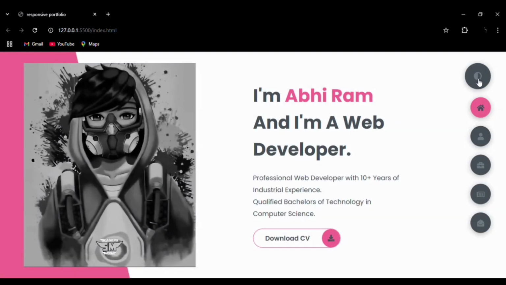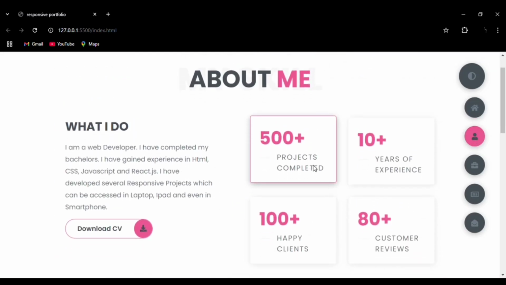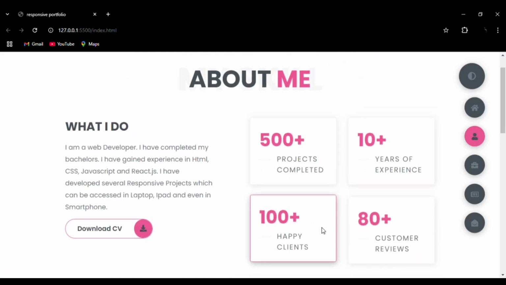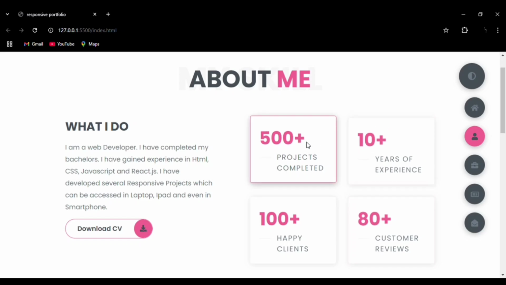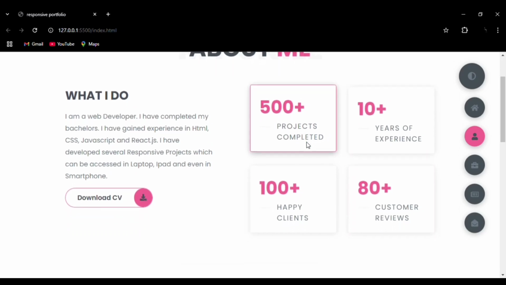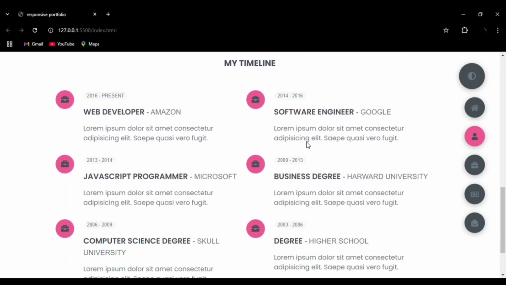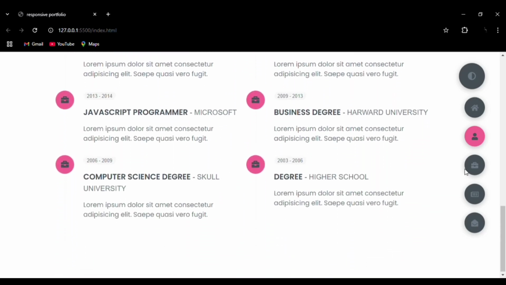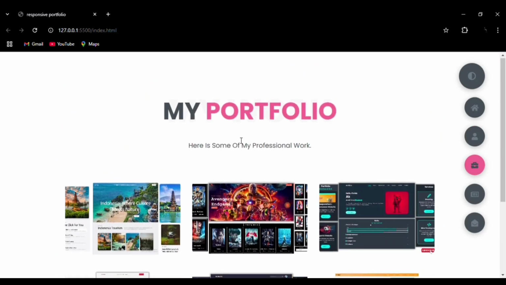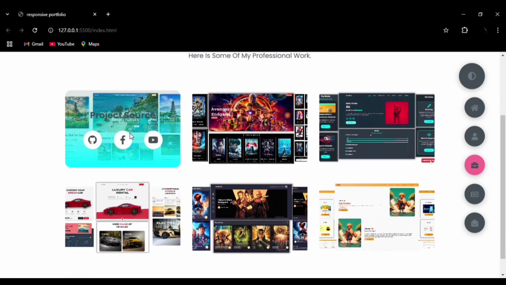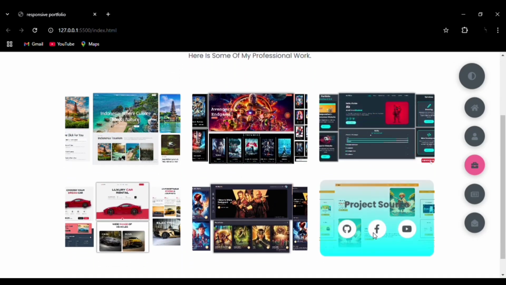Now this is the light mode. You can see the smooth transitions. You can see the box shadow effect for this customer review project work, how they look like a 3D icon. You can see the skill section and timeline. Then the portfolio section, you can see the hover effect on the portfolios.